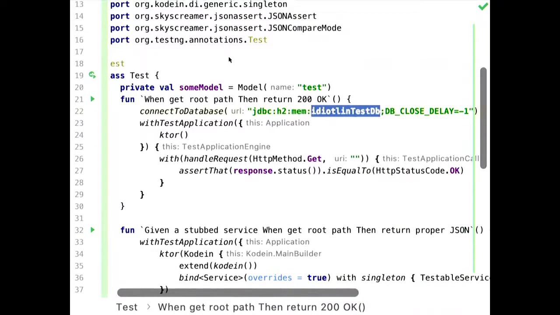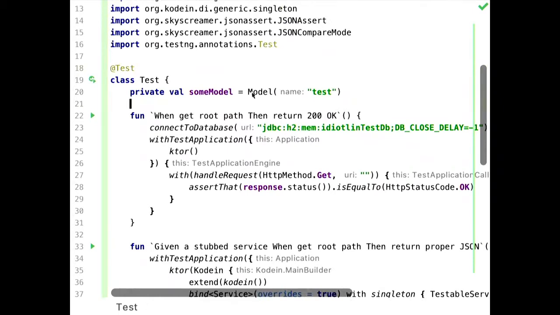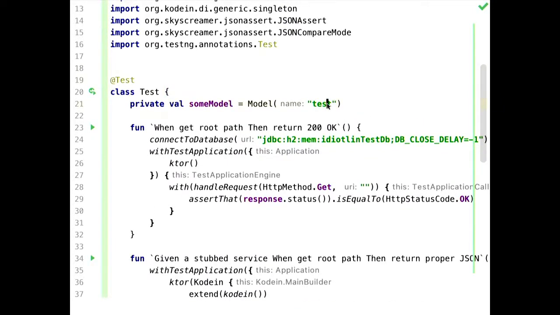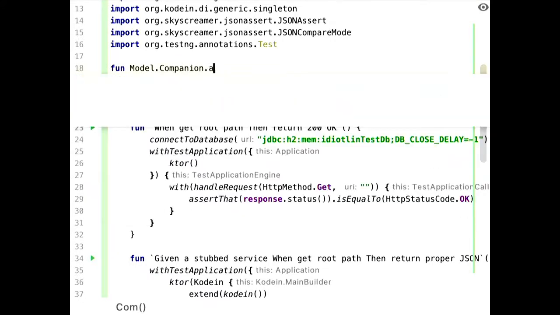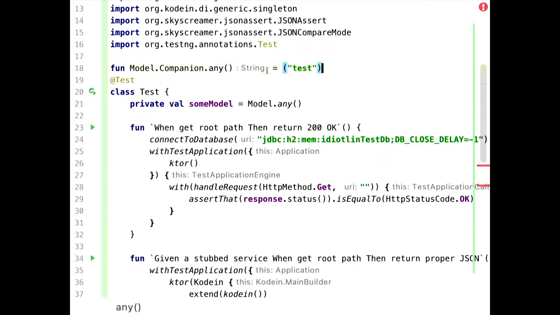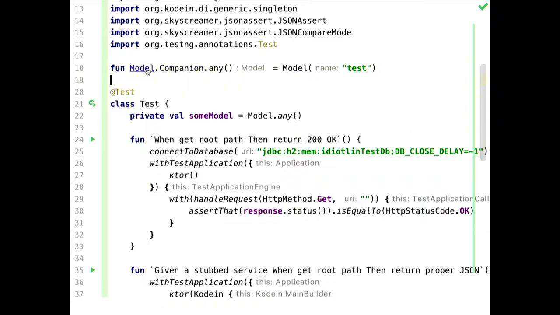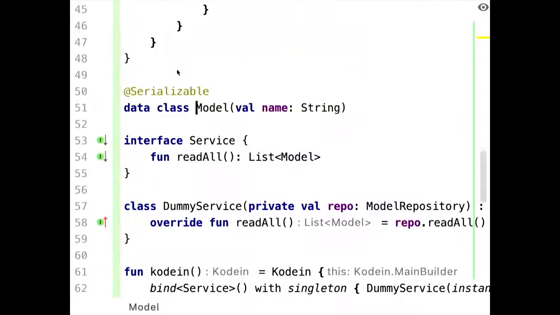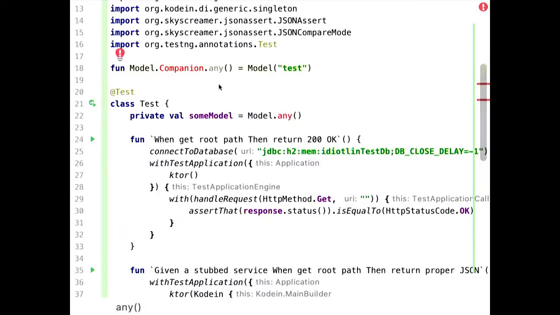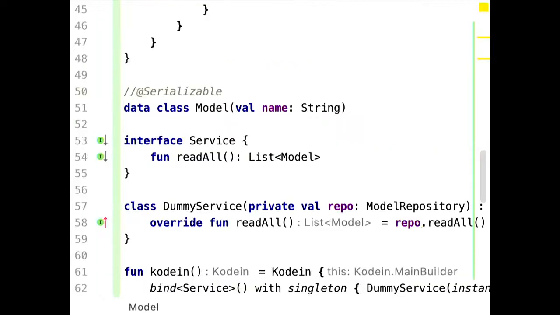Something I personally like doing is, instead of instantiating my value objects here manually, because I actually don't care what value is in there, I rather go here and say any. And that's not possible. Okay, so we just say model.companion.any, make it a function so it's reusable test instances. Right? And that actually works. I didn't expect it to work, because usually what's necessary is to do this. But for some magical reason, I guess because of the serializable annotation. Yes. Interesting. I didn't know that. I usually use Jackson, to be honest. Shame on me. I'm not using a pure Kotlin library.